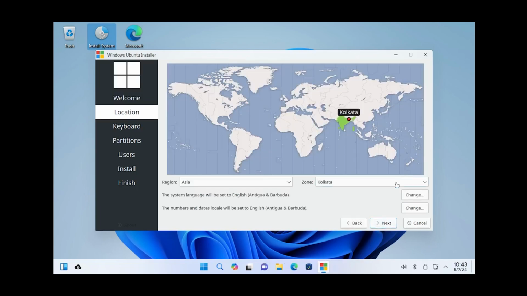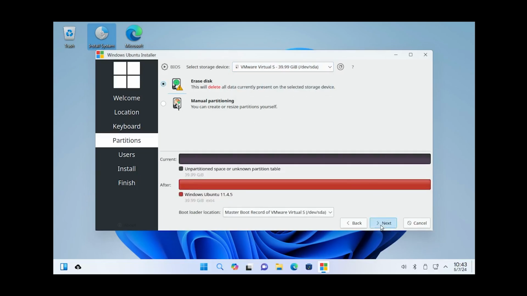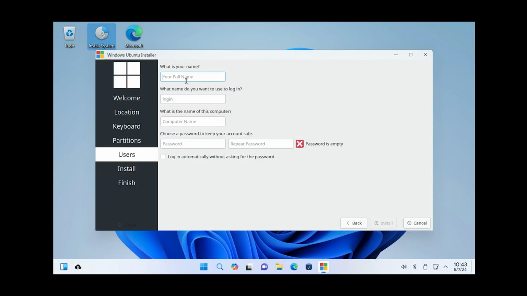Let's click on next. Now we need to specify our country. Again, let's click next. The keyboard type. Now here we need to select our drive. Now I'm going to go with erase disk, and then let's click on next. Here we need to provide the details of the user. Let me type my name here, and then you can also specify the PC name and the password. And then you can also specify whether you would like to log in automatically without asking for the password. And now click on install.